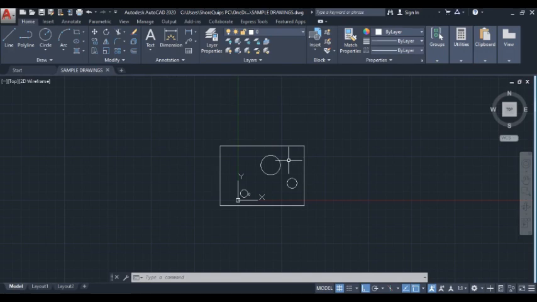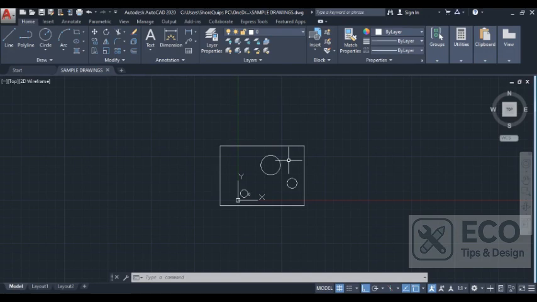The next video is going to be teaching us on how to use lines, circles, and shapes in AutoCAD.